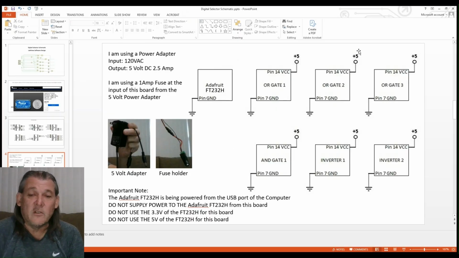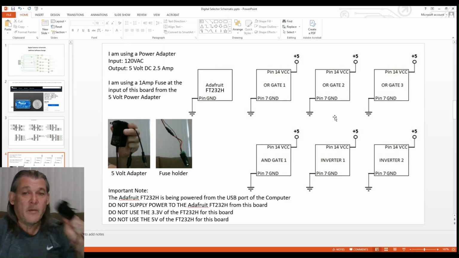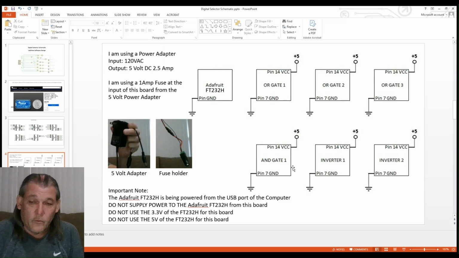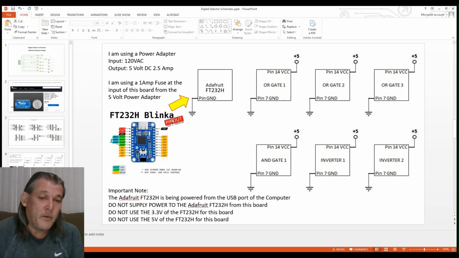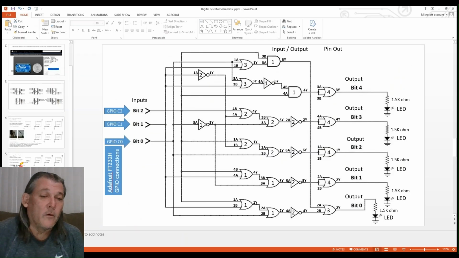And 5 volts is being supplied from a power adapter to these other pins on the OR gates. The only pin from the Adafruit is just the ground pin that I'm using. This one right here. I'm not using anything over here, and I'm using C0 through C7 here for the inputs. The GPIO C2, GPIO C1, GPIO C0 goes to these bits right here. It has the input values right here for the pin outs, and then it has the outputs right here.